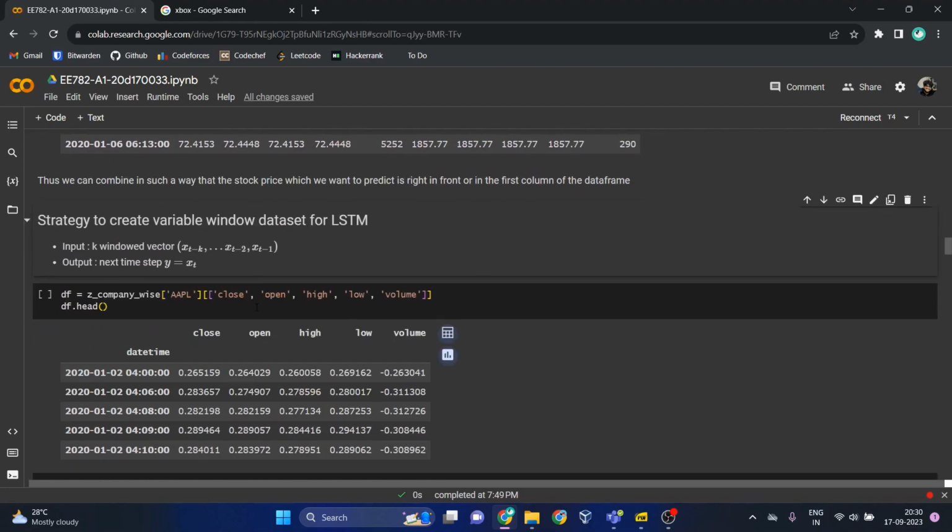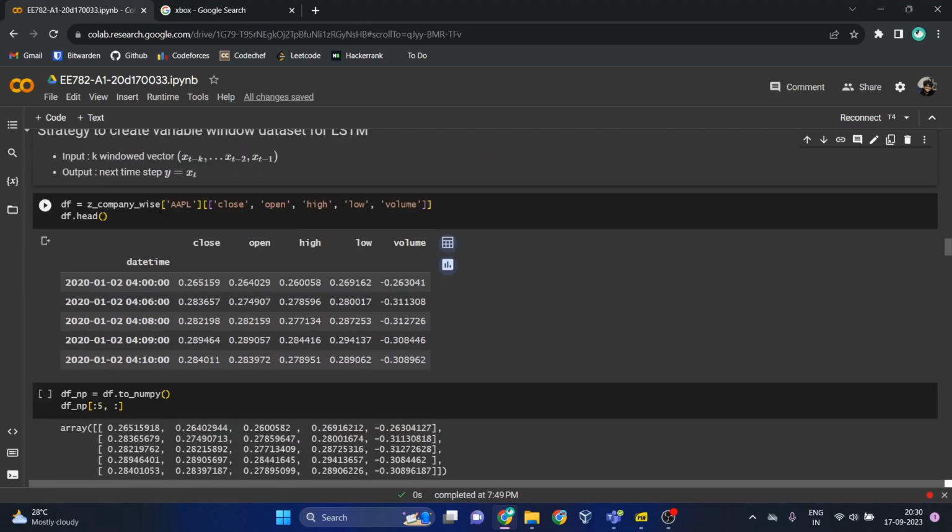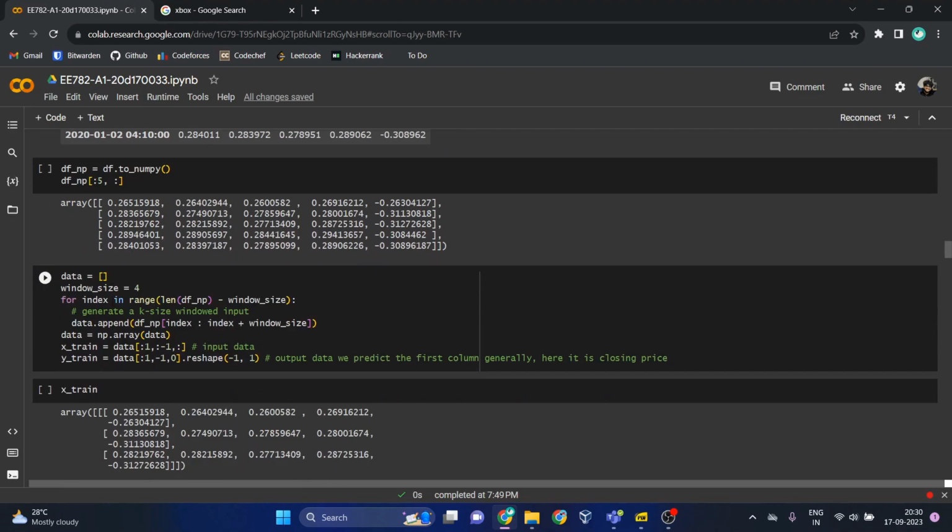Similarly, to create the window dataset for the LSTM, it takes the last k values and then predicts the next one. So this is the strategy used to generate that. You iterate this way and append from index to index plus window size, and then we take the first column.